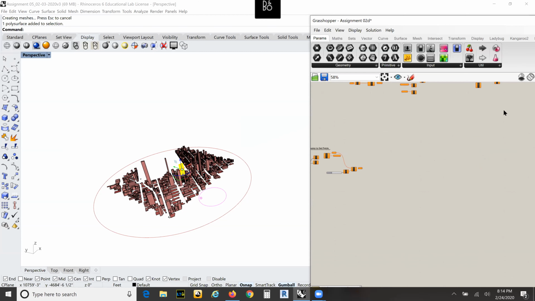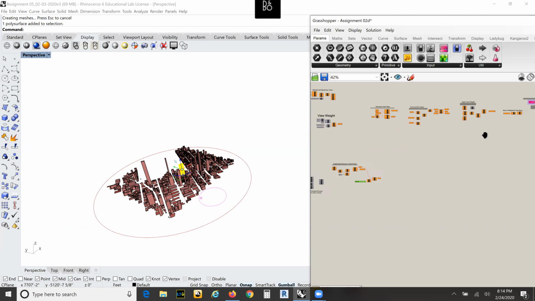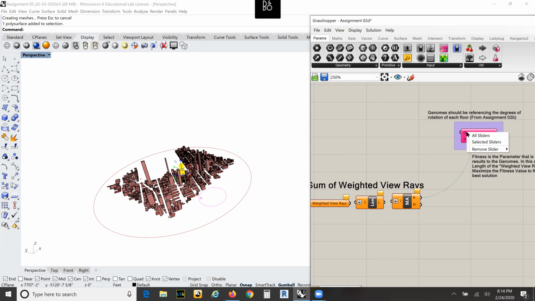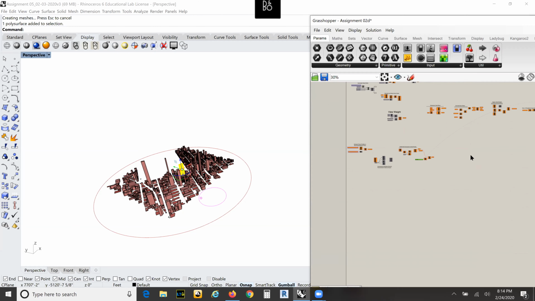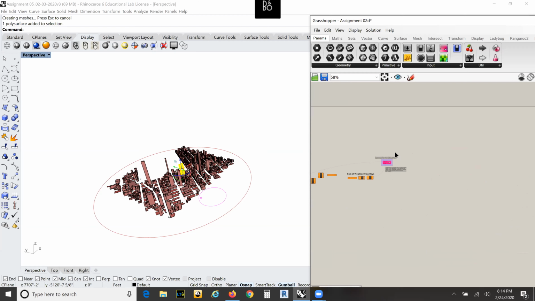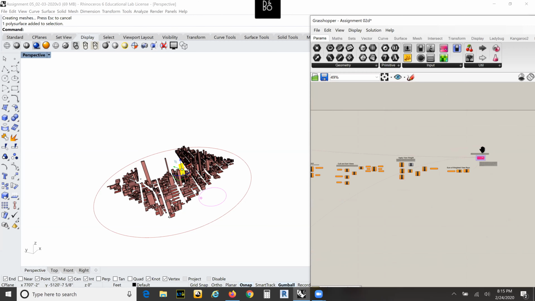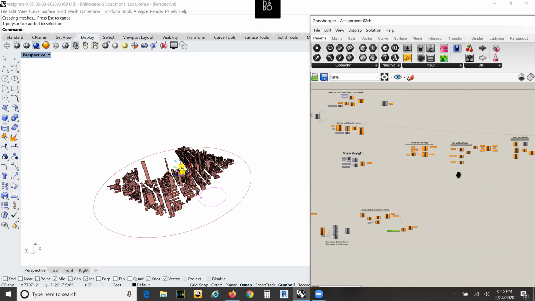Or you can also click on it. Let's pretend I could just click on this, because it's kind of a pain to drag it all the way over. I can just highlight this, right click on it, and say select its sliders. It'll automatically go to it. If you have a really complicated script with a lot of different parameters, you can just right click and say all sliders. It'll go to all the sliders in the script.